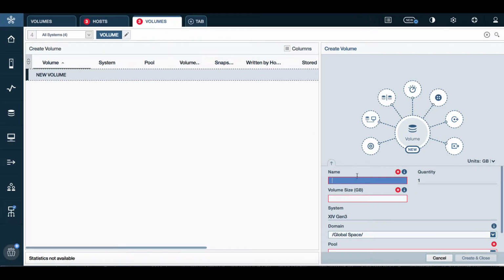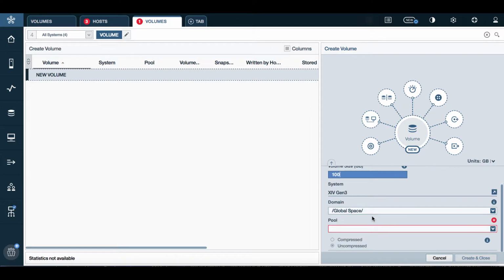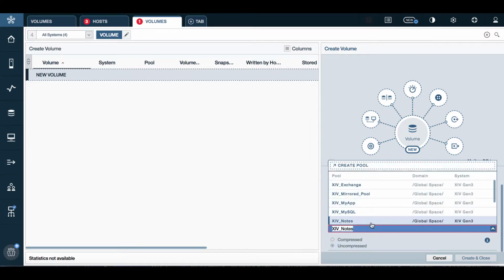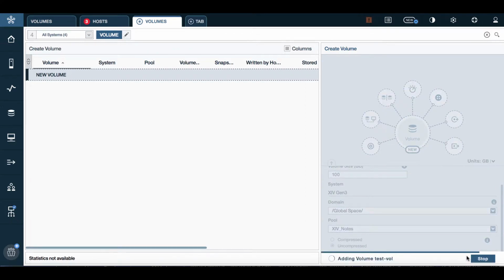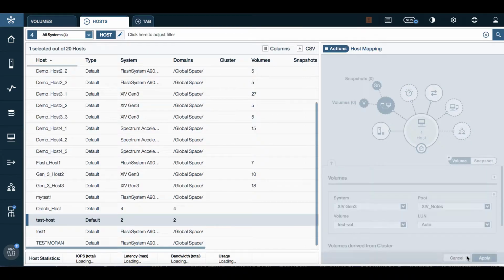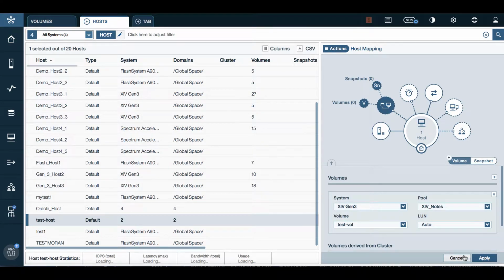So let's name this volume. Let's give it a size. We need to make sure it's part of a pool. Now we've grabbed that particular pool. As you see, it's uncompressed. Once we create it, it will take care of that particular tab. Notice that we've gone back to the host tab now. And now, as you can see, the red is gone, and we're ready to map that volume to the host because it's now created.